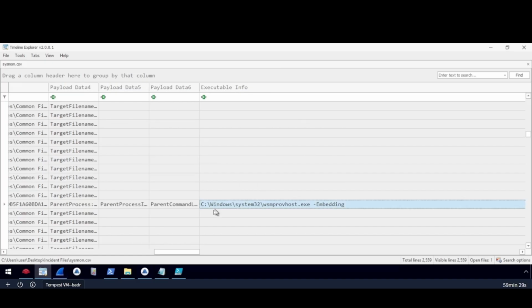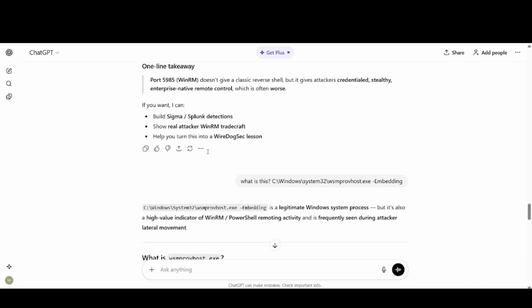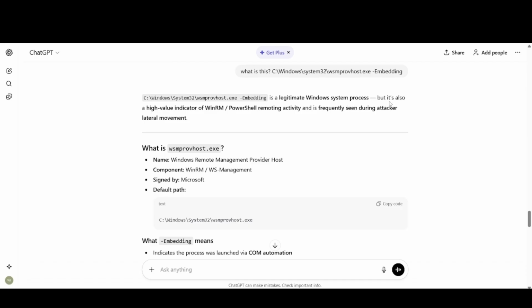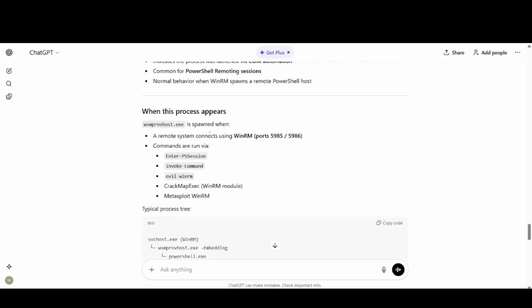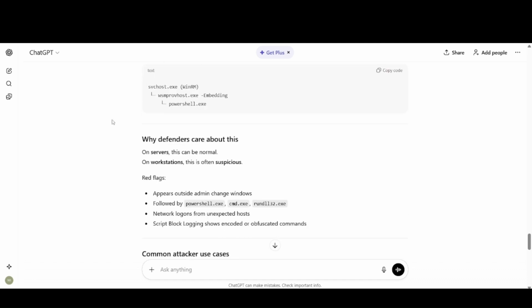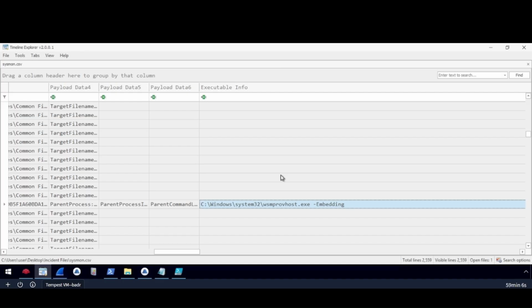So the next one up is going to be this here. You can take this and throw it into ChatGPT like I did. So let me scroll down here, and it says, what is this? And it says it is a legitimate Windows system process, yada yada, a high value indicator of WinRM, PowerShell remoting activity, and it gives you some additional details there. So you're seeing what we're doing here. We're gathering this information, the IOCs and whatnot, and we're plugging them into OSINT tools or these AI tools to give us some more details about that as we carry out our investigation.